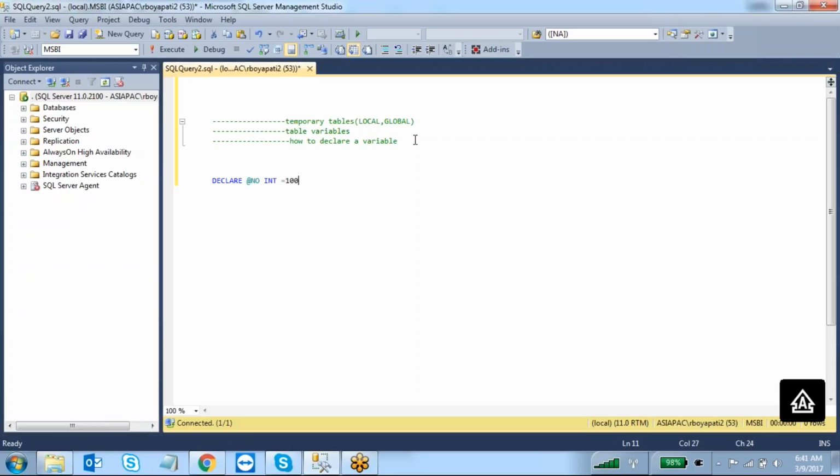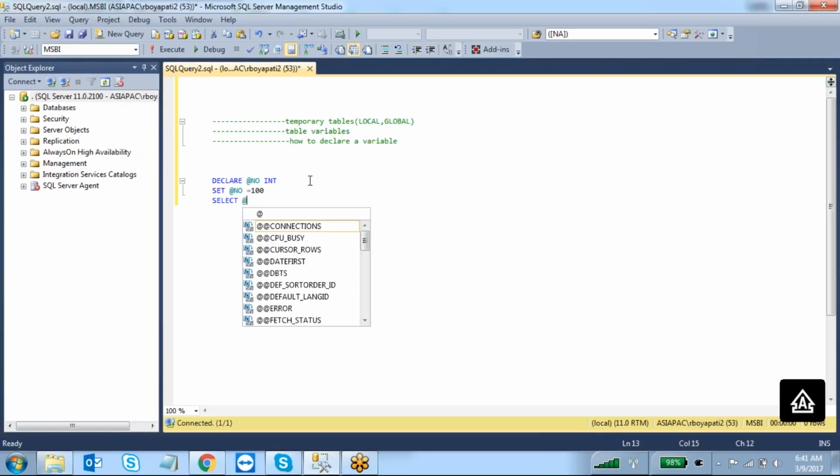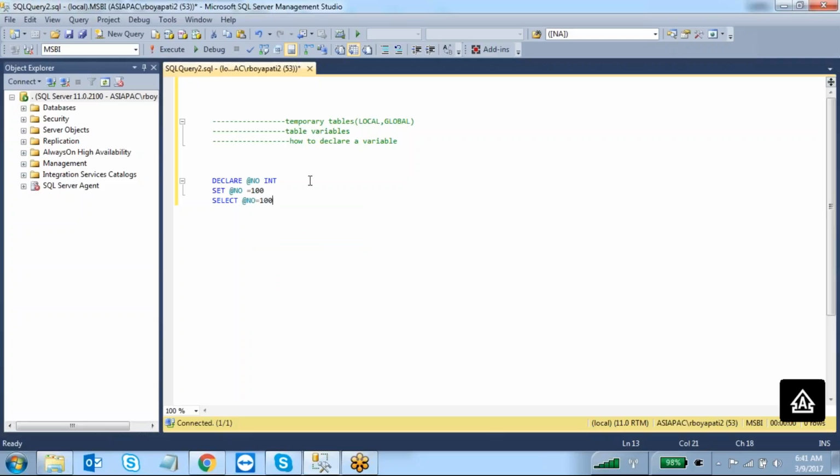In 2008 only you can directly assign a value in the declaration part. Before 2008 it's not possible to assign a value directly over here. So this 100 value we are going to assign into the variable @number. Before that, how were we doing it? We were using the set keyword. Set @number equal to 100. The other way is you can use select also. Select @number equal to 100.